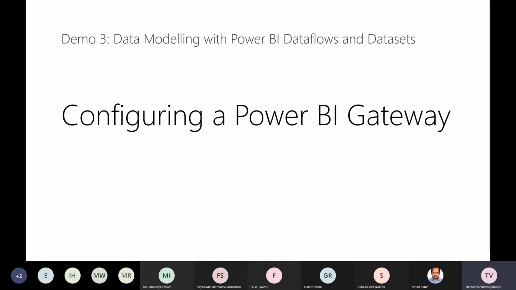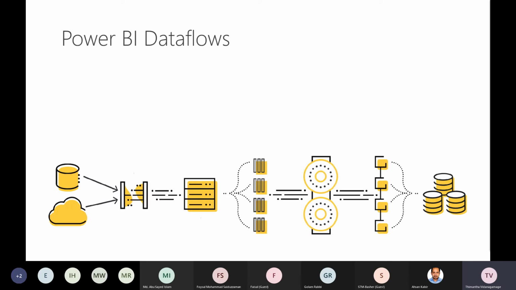We had configured the gateway, and that takes us to data flows, which is the core section of this session. Data flows are primarily used for data preparation. You can say self-service data preparation as well, because as with Power BI data sets, it uses Power Query for data preparation. So it's the same, and anyone can use it. You don't need any technical knowledge to do data preparation with Power BI data flows.